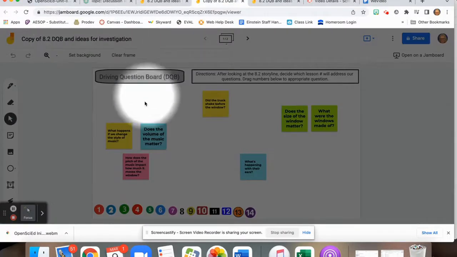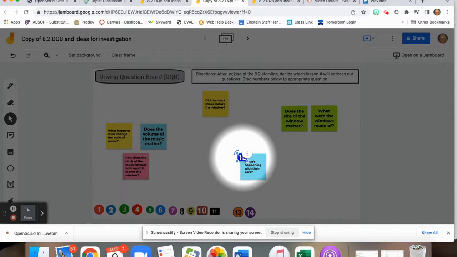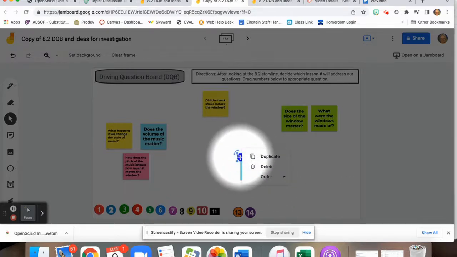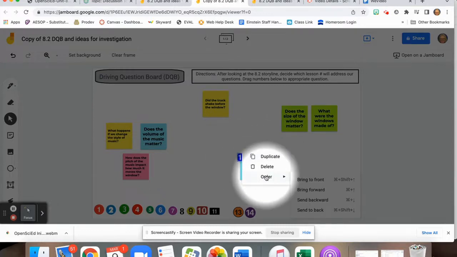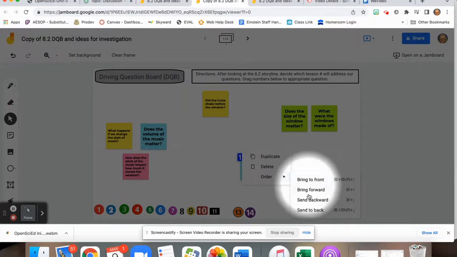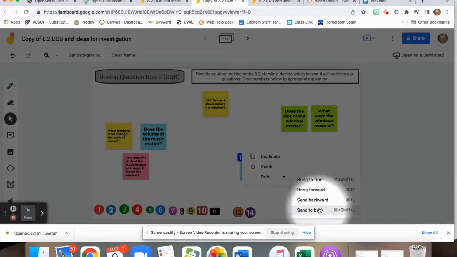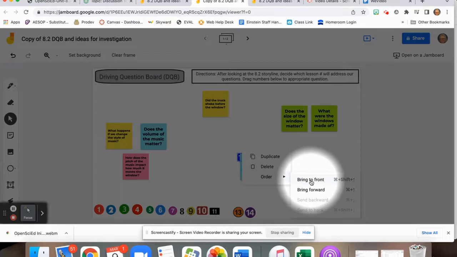So then from my copy of the driving question board, I'm going to click on the 12 and bring it up to the question. You may need to make a copy of this number 12. In order to do that, you would just click on the 3 buttons and you can select duplicate. You can also order. You can bring it to the front. You can send it backwards. You can send it all the way to the back, and you'll notice that it's hiding. So instead, we'd want to have it to the front.